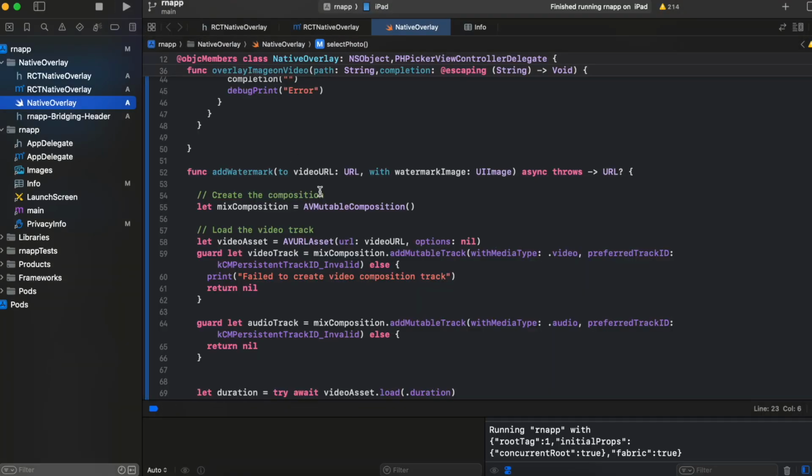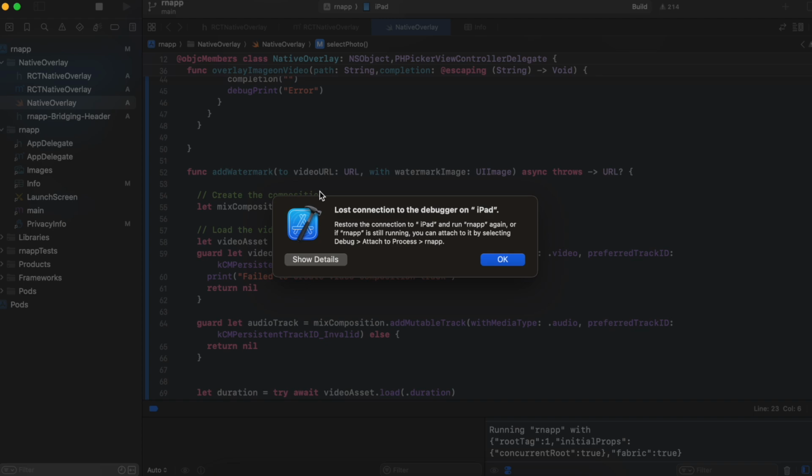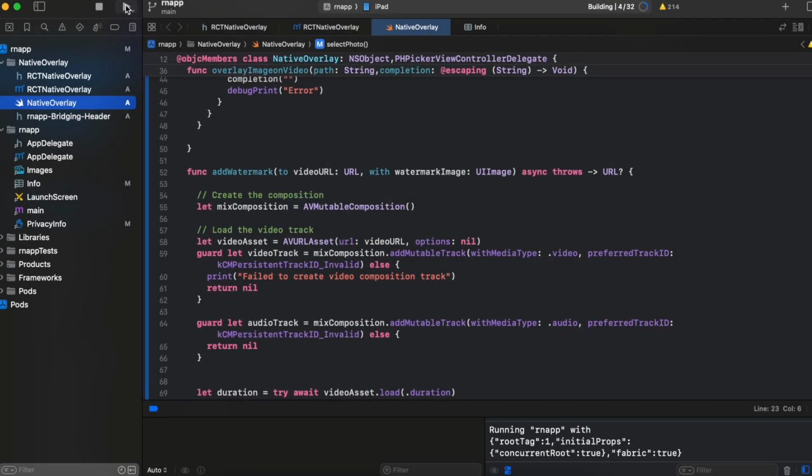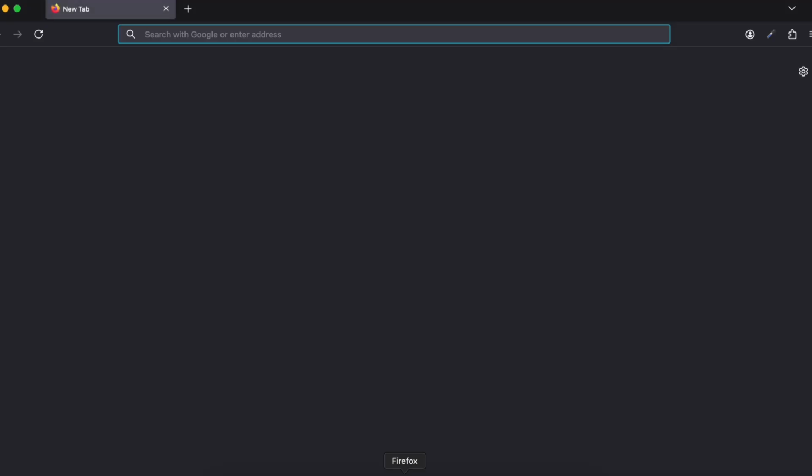In this video I will show you how to overlay an image over a video in React Native's new architecture for iOS using the AVMutableComposition API. So let's get started. So first you will have to go to the React Native's new architecture documentation.